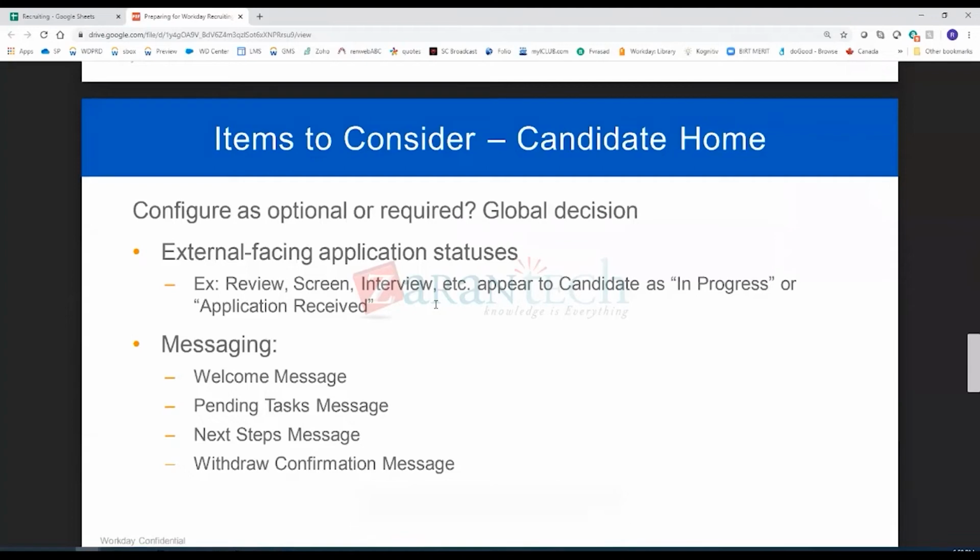So you get to select which statuses you're going to show to the candidate, and you could have your own label. Internally, you might have different statuses, but you could map all of these to "in progress." If you don't want to tell them that this is under review, screening, or interview, you could do a mapping, something more user friendly.